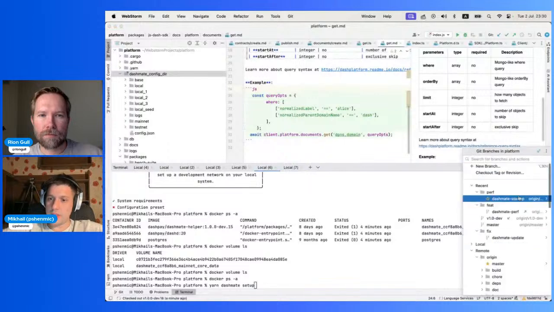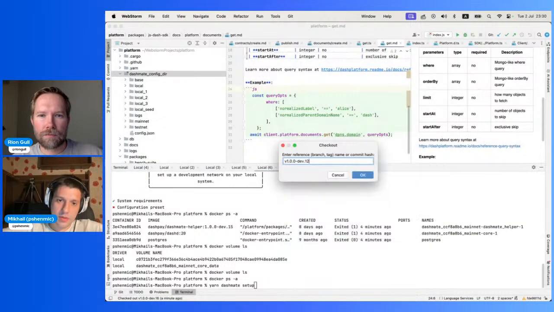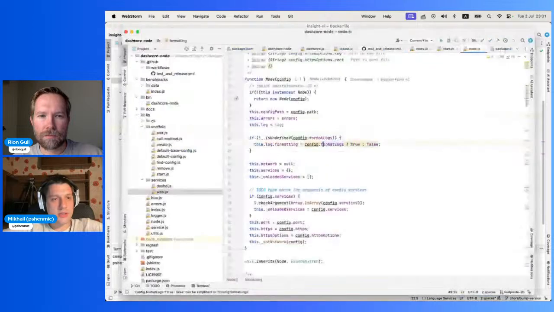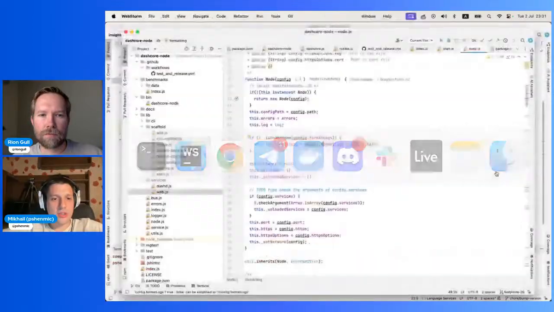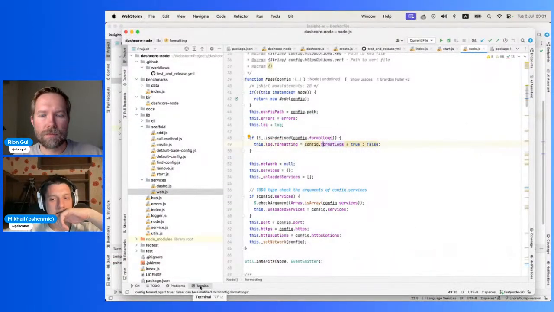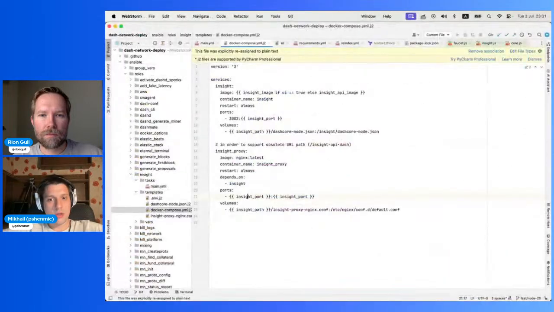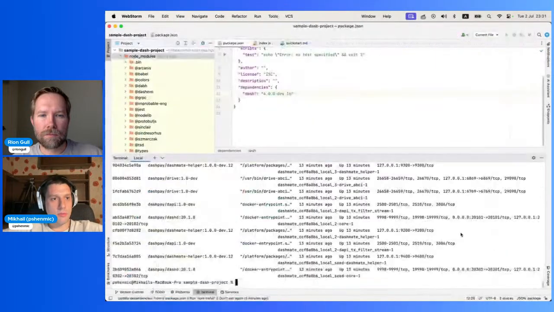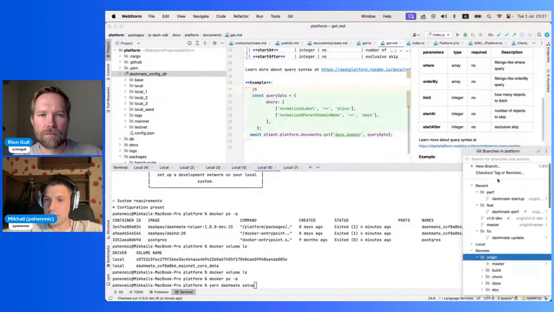Okay, let's get back to it. What do we do here? Okay, let's try to leave it like this, but let's try to reset the network. Maybe it will pick everything up. Let's get back to the version of dev 12 here.